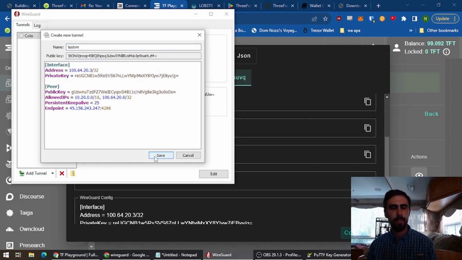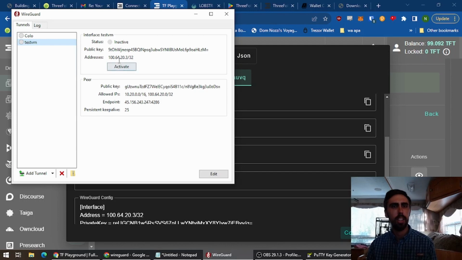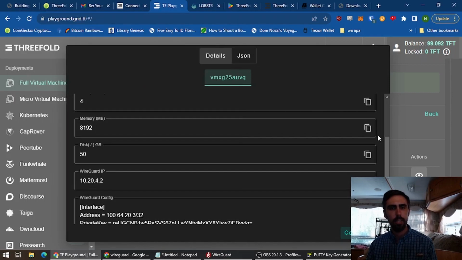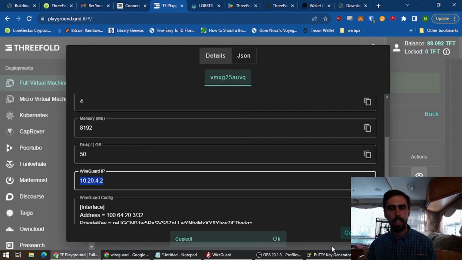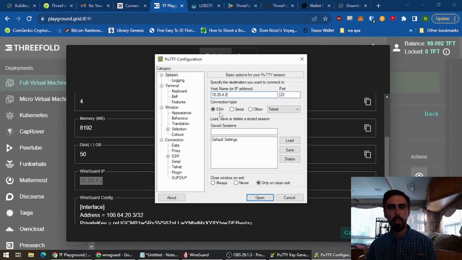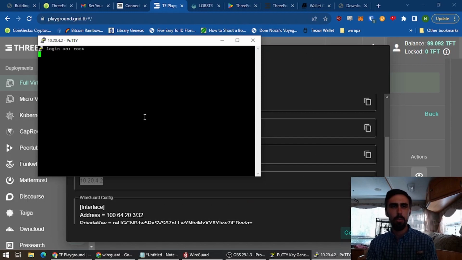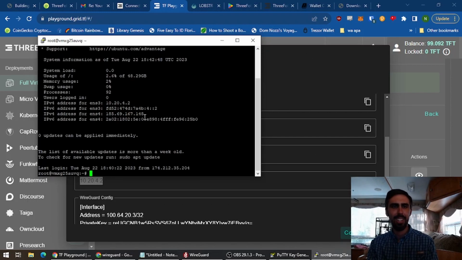Paste that in. Save and activate. We're going to grab this WireGuard IP. We'll type in that WireGuard IP, which we can use here because we're currently tunneled in through that VPN. And we'll still need our credentials to do this. And it worked. That is too cool.